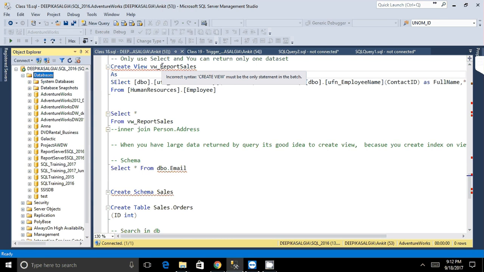A view is usually used when you have multiple tables joined together, with aggregation applied, or just complex queries that you can write and then want to reuse again and again. You make that a view, and then the view acts exactly the same as a table. The only difference is that underlying the view you have multiple tables.